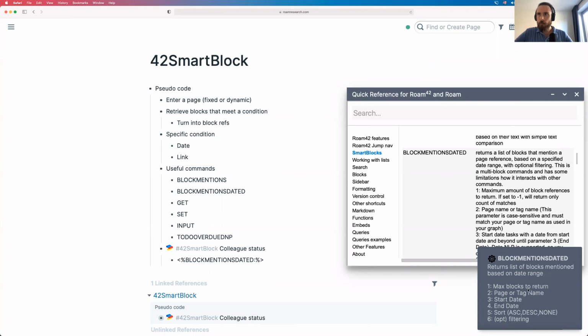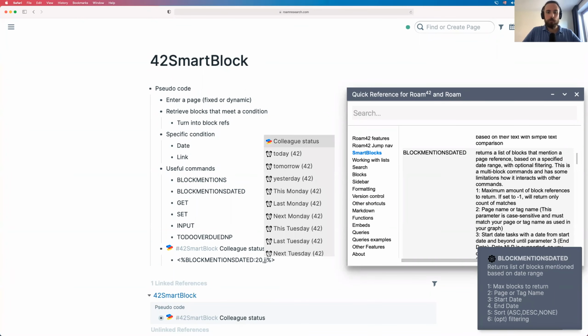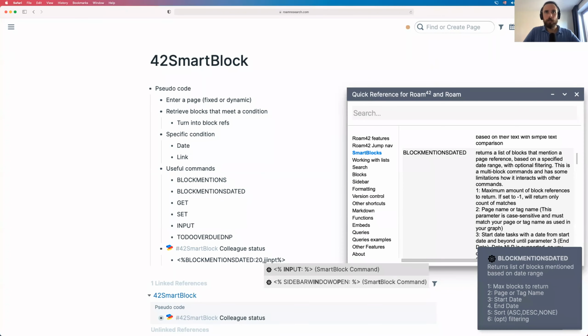So first is block maximum blocks to return, page or tag name. This will be an input. Number 2, the start date will be an input, and then the end date will also be an input. So I'm just going to put the maximum blocks to 20 for now. For the page or tag name, I'm going to use an input. So I'm going to write JJ input.